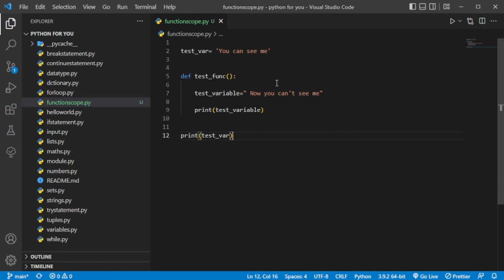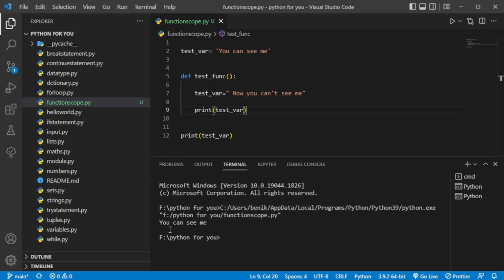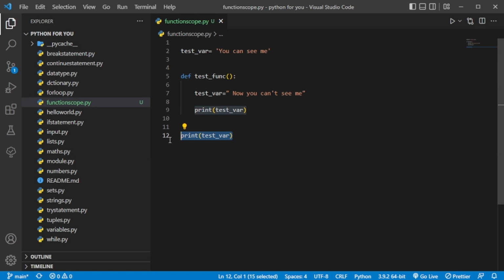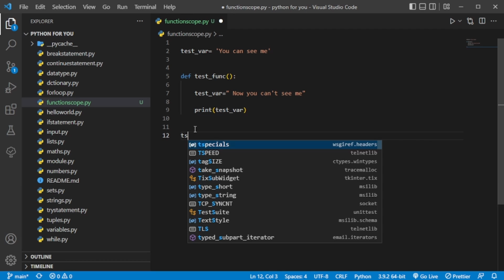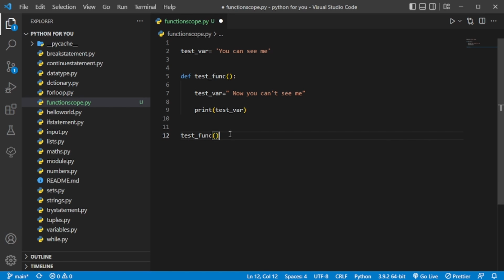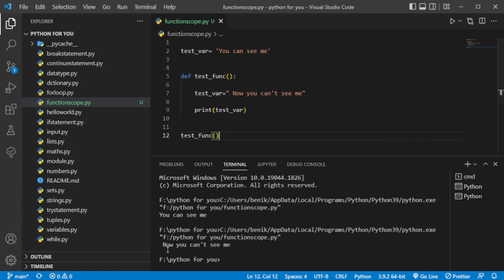So I created a function that also has a variable called test var. Now we're going to print without calling the function to see what our program is going to see. Our program right now is seeing "you can see me." Now, if we call the function, now you can't see me.